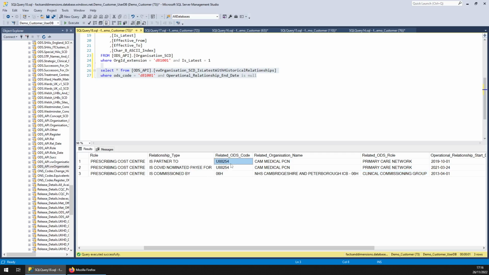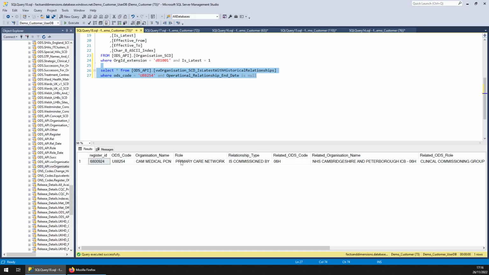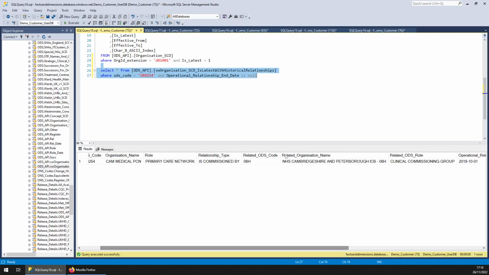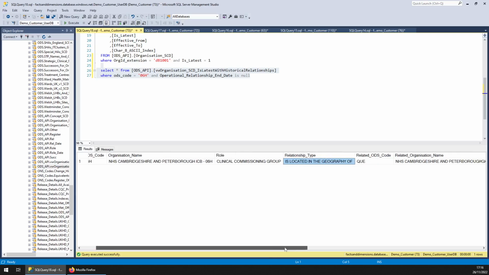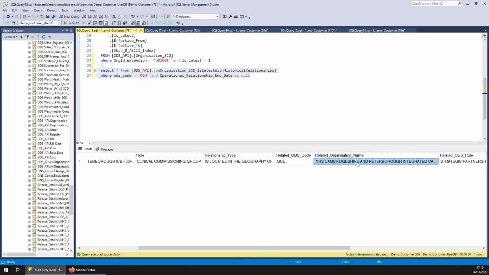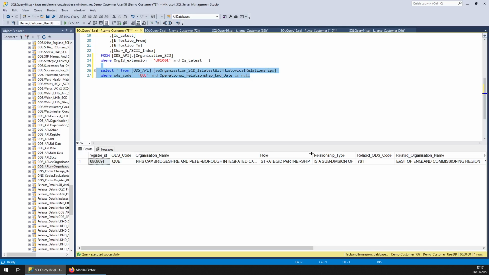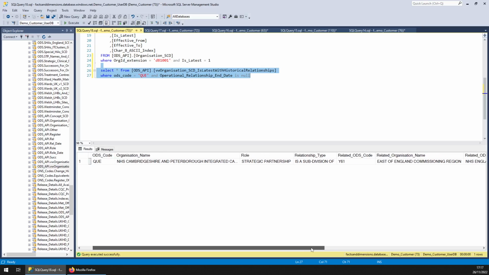And then we could just put in the PCN, just to go up the tree. We can see that CAM Medical PCN is commissioned by OCX, which is the NHS Cambridgeshire and Peterborough sub-ICB, old CCG. If we put that in, you can see that is located in the geography of QUE, which is NHS Cambridgeshire and Peterborough Integrated Care Board. And if we put that in here, that is a subdivision of East of England Commissioning Region.